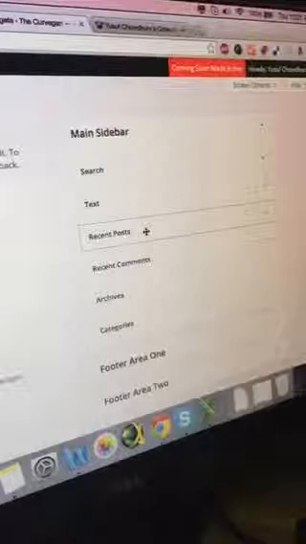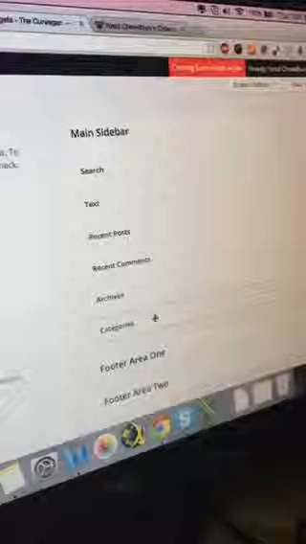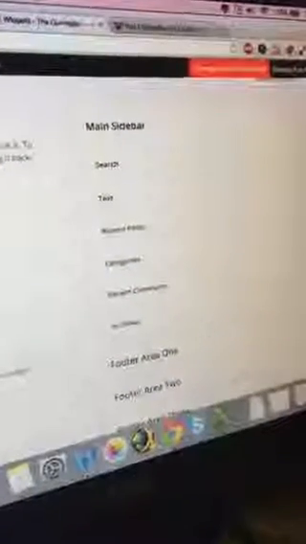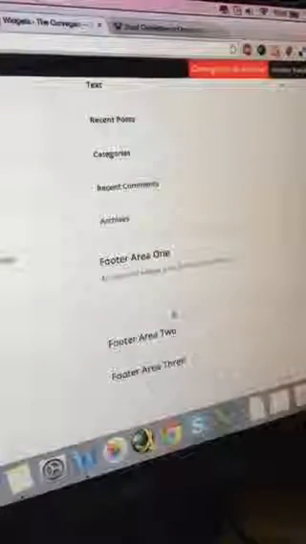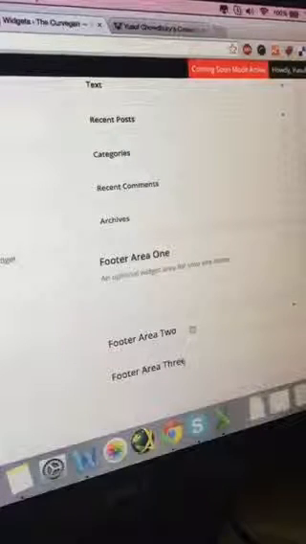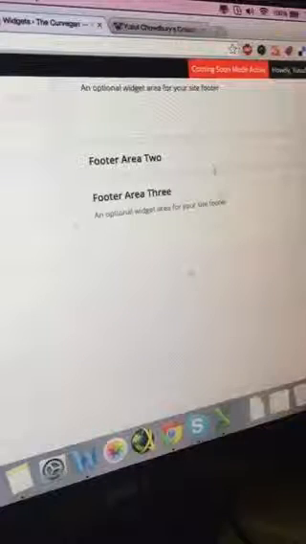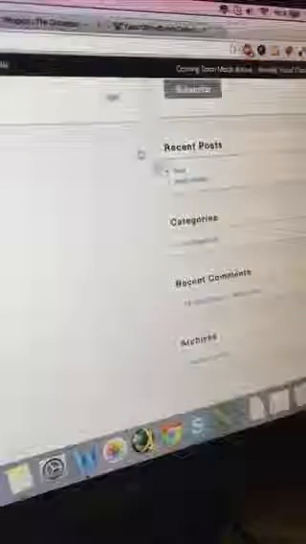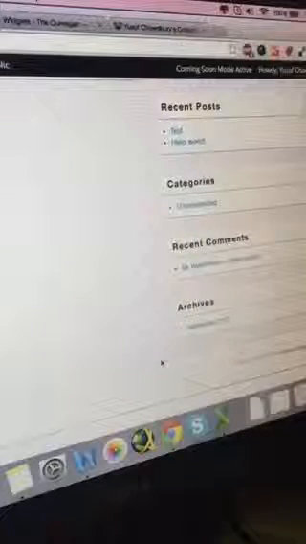So if I move, let's say, the categories like that, and go back to the website and refresh, I will see the category right here has been changed. You see it moved up very easily. So that's the widget area. And this is the main sidebar. This is the footer, on the bottom. And footer 3 area. Whatever you put here, it will show exactly how it looks on the bottom right there.